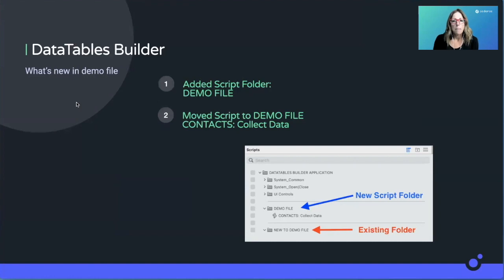So in this video, there's one small cosmetic change I've made to the demo files, and I just wanted to point it out to you. In the scripts workspace, I have added a new script folder called demo file, and I have moved a prior script into there. And I've also decided to add a new script folder called new to the demo file, so that as I add anything new, you guys can easily find it, and then older stuff will just move in there. So it's just simply cosmetic. It will have no change to the way we've been building.